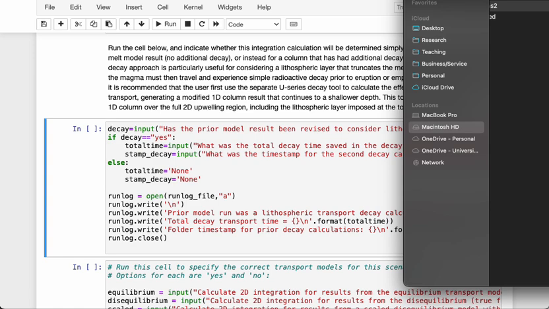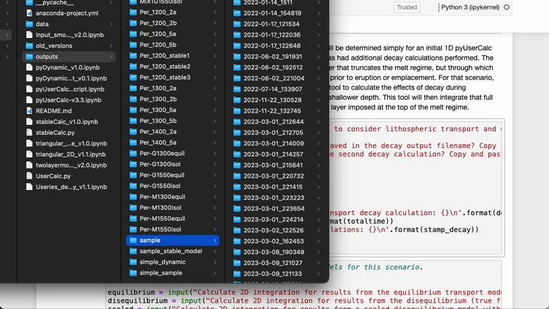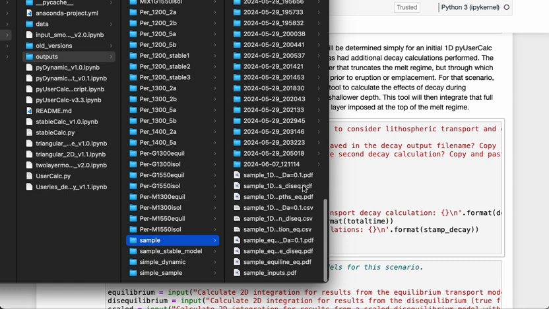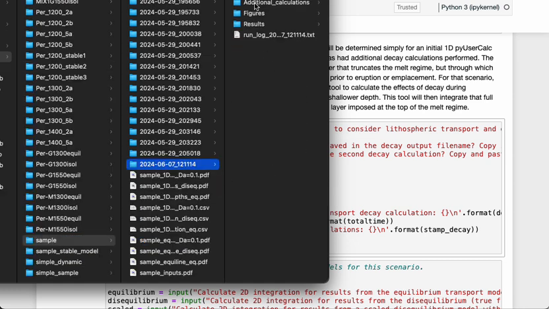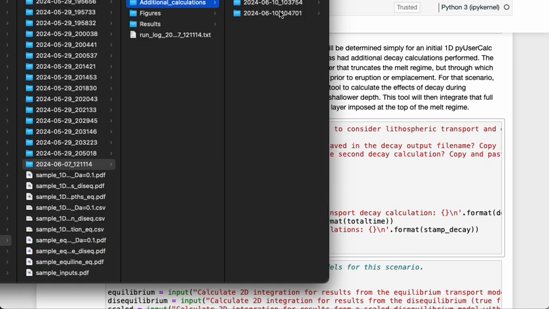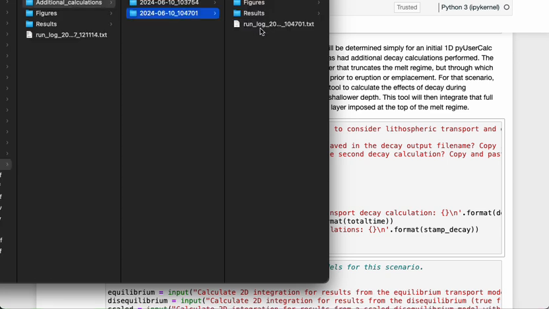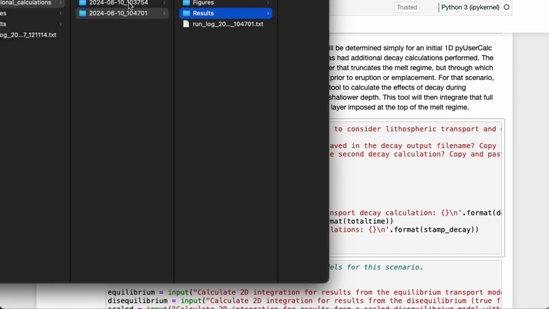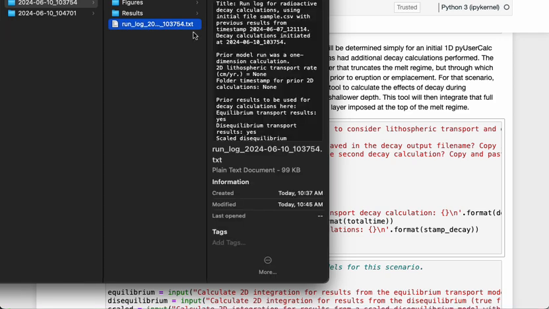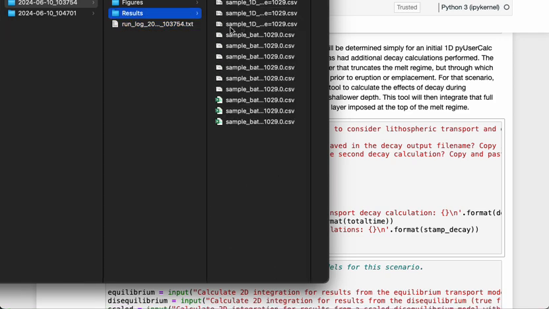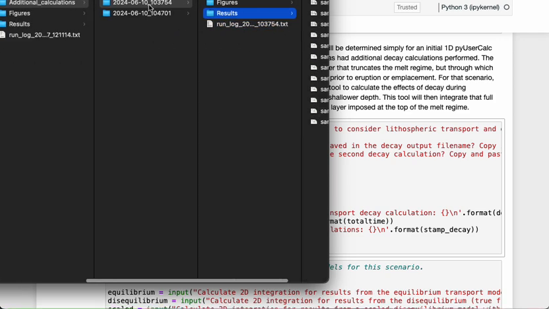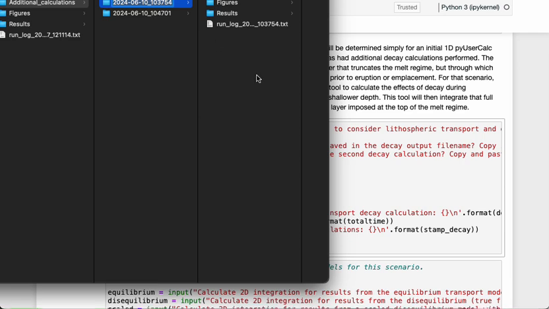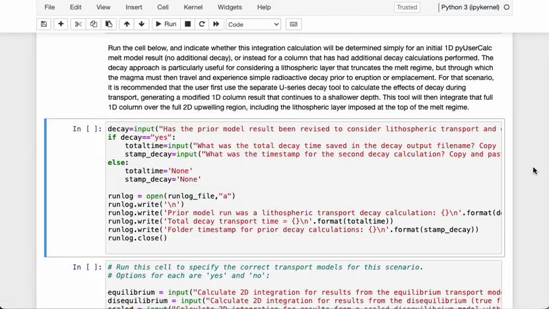And so what I'm doing is looking up that timestamp. So it's within my additional calculations folder, and this is the one I have just started. It doesn't have anything, but the one I ran a few minutes ago is right here. It has its own run log, and if I go into the results, it has all this other information. So this timestamp I can actually use. So I'm going to copy that one.